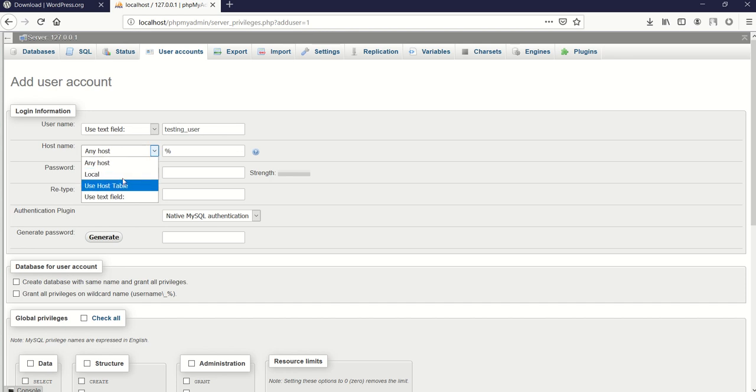Then here I can just say localhost. Password, here I can just use any password. For my case, let me just try a stronger password. Yeah, that's okay, it's acceptable. Then you retype the password here.